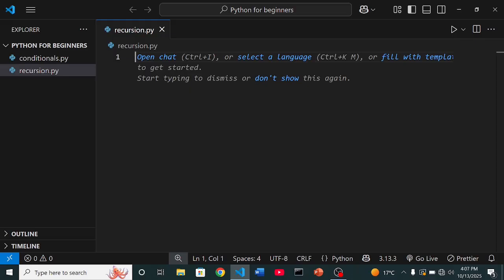Instead of using loops, you let the function repeat by calling itself, kind of like looking into two mirrors facing each other. That is kind of infinite reflections. But there is one golden rule. Every recursive function must have a base case, a condition where it stops calling itself. Otherwise, it will go on forever and crash. So let me show you how it works.